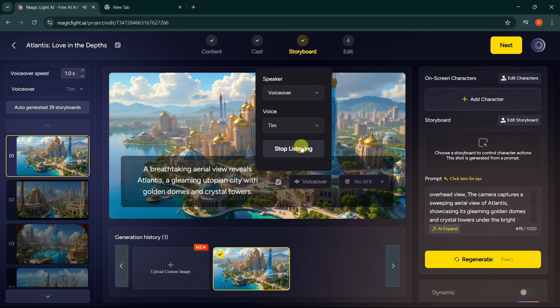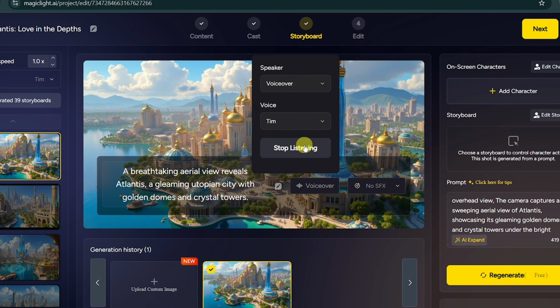A breathtaking aerial view reveals Atlantis, a gleaming utopian city with golden domes and crystal towers.